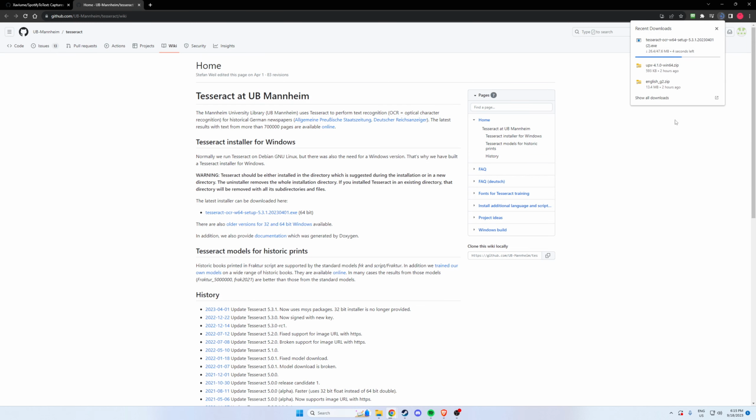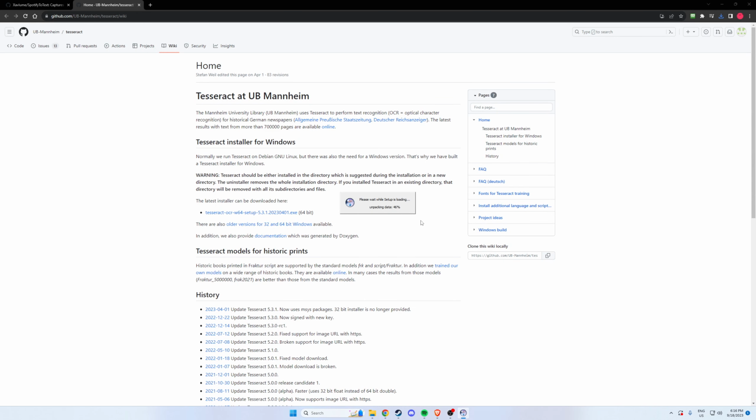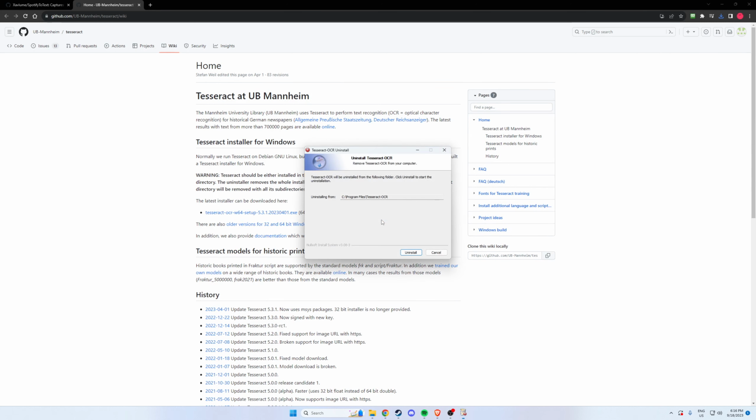47.6 megabytes. Gonna open it. And what you're basically going to want to do is just run through this installation and keep everything default. Now, I've already got it installed, so it's just going to uninstall before. And this is actually not it. This is just the uninstall.